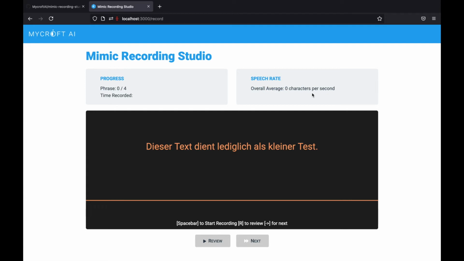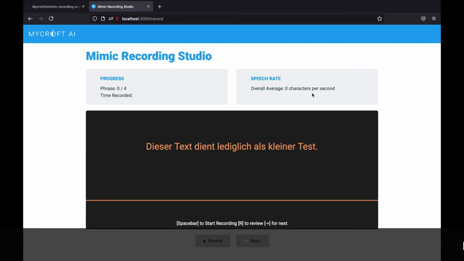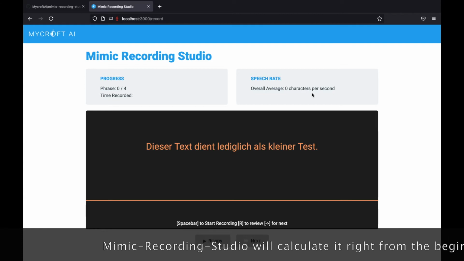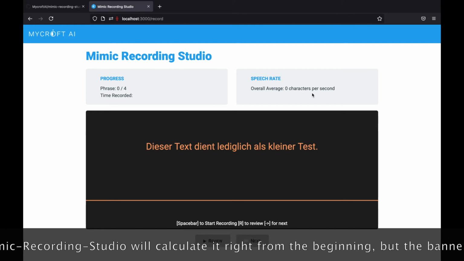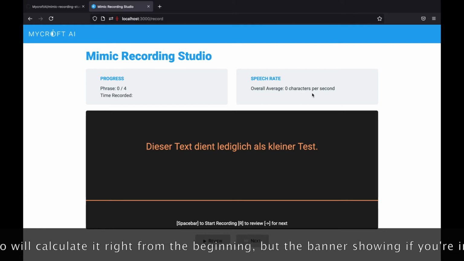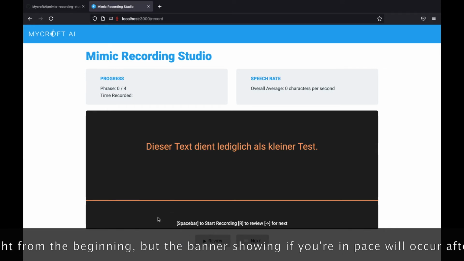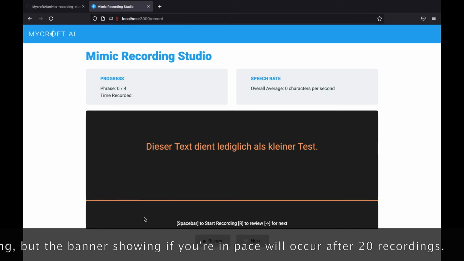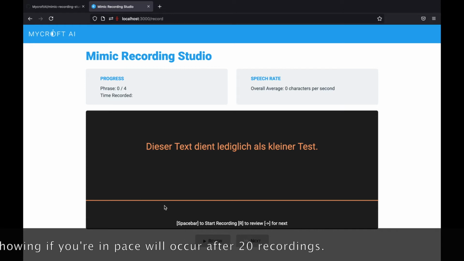I think after 20 recordings, MRS will start calculating your average speech rate, and it will show a banner in the upper right if you are too slow or too fast on speaking and recording. And you can start a recording with the spacebar and R for reviewing an existing record.